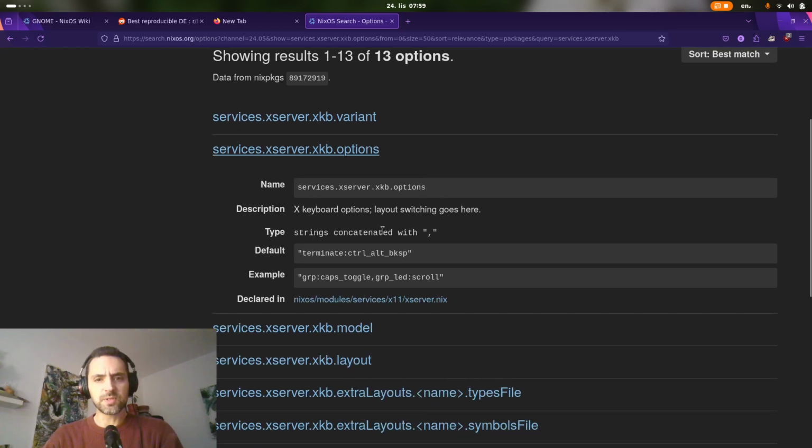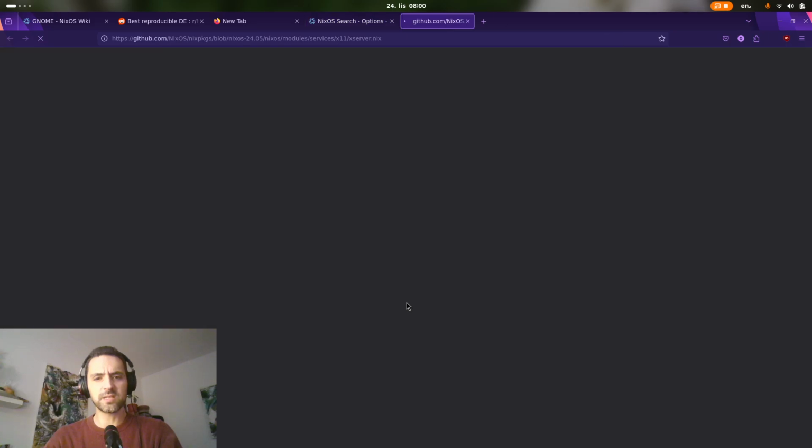X keyboard options. Layout switching goes here. Strings concatenated with default. Terminate Control Alt. Example: caps toggle. Declared in nixos modules, services, xserver.nix.